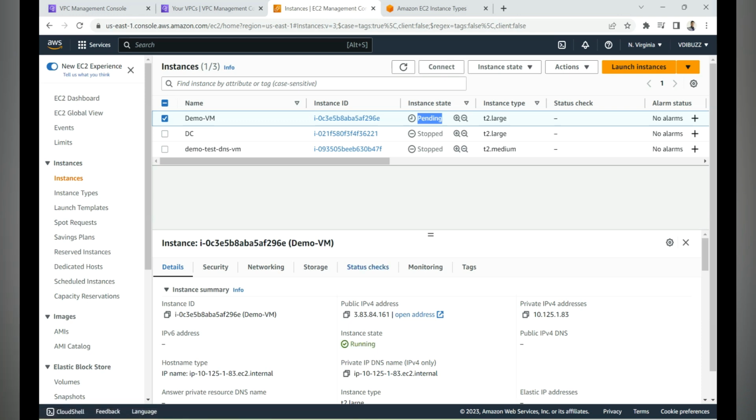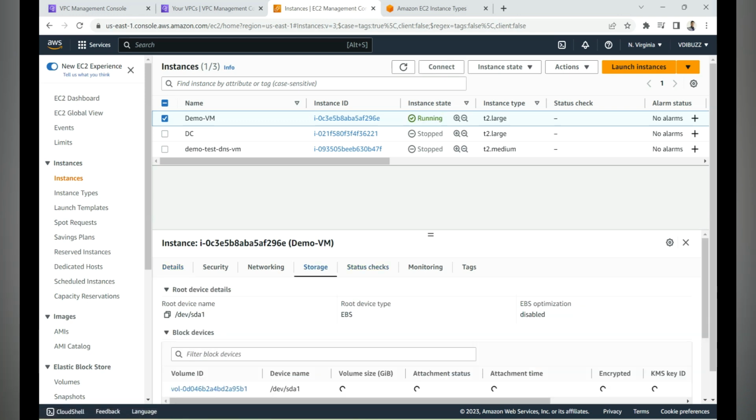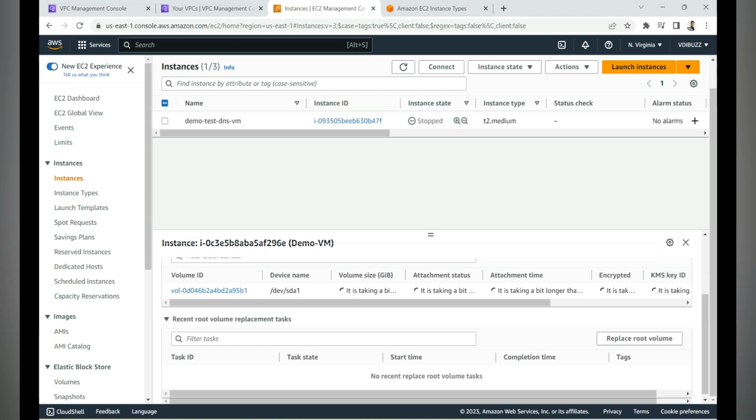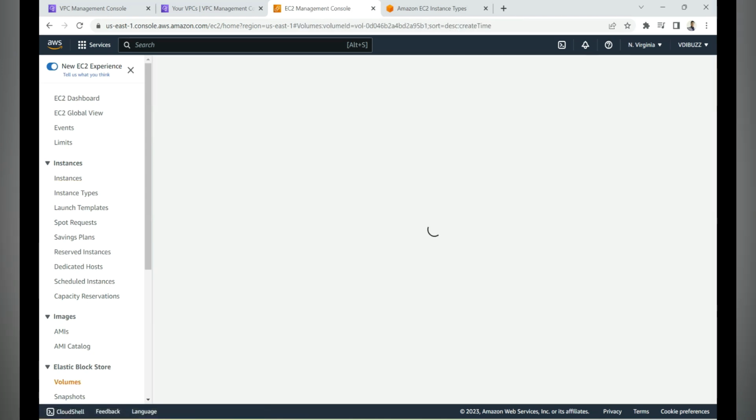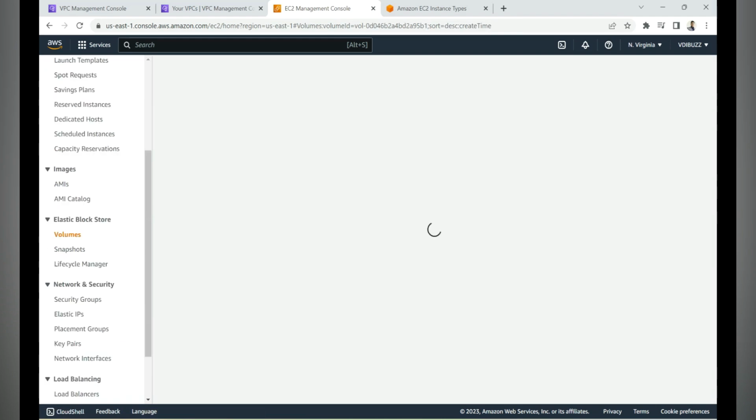Now we will go to the storage and see the current storage size. As you can see, this is the attached volume, which is 30 GB. Let's say, due to some reason, you want to increase the size of this volume to 40 GB. It's very simple. We need to select the volume first. We can select the volume from the EC2 page, or we can select it from here as well.